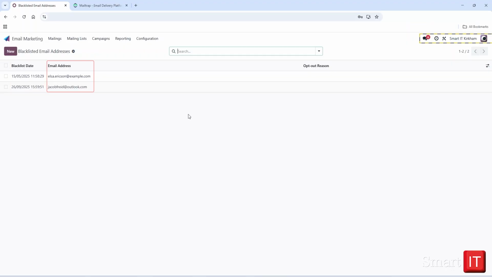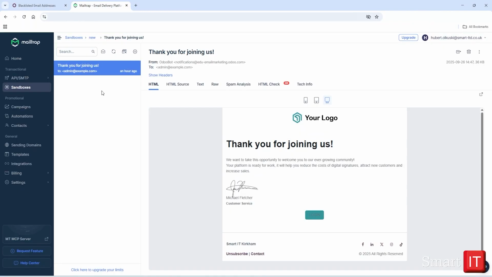A mailing list contact can blacklist themselves by clicking the Blacklist Me button found by following the unsubscribe link included in mailing templates. Let's hop over to another tab to see what the unsubscribe link looks like from the user's end. Here we are logged into a MailTrap account with a mailing we received open. Let's click on the Unsubscribe button.